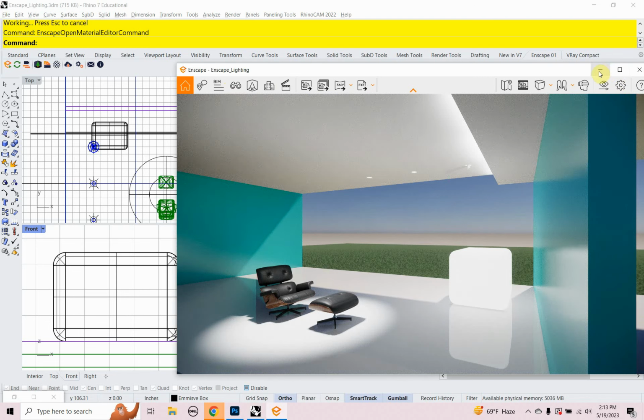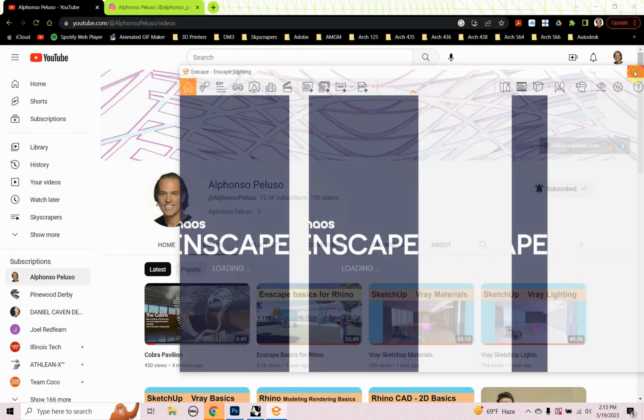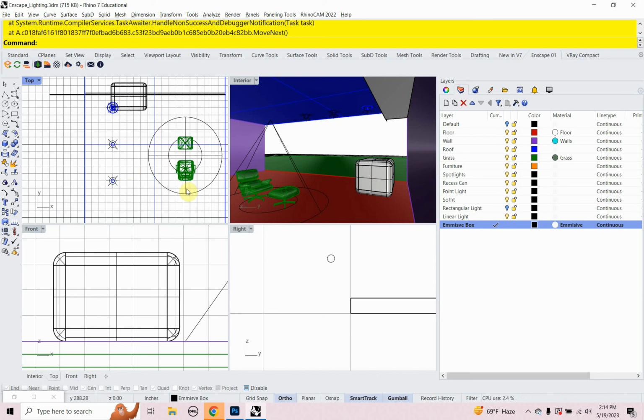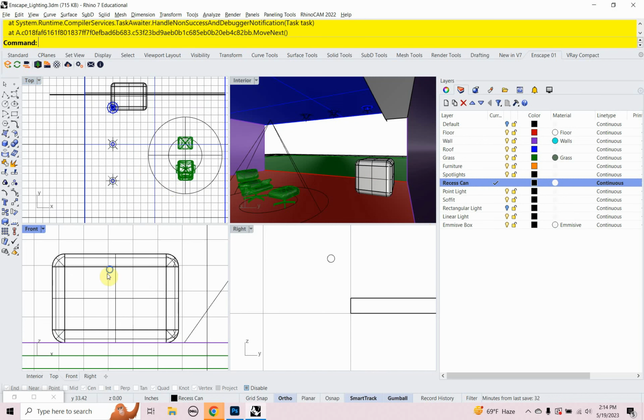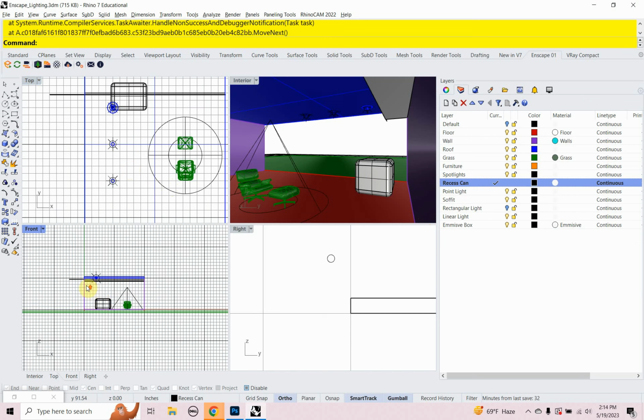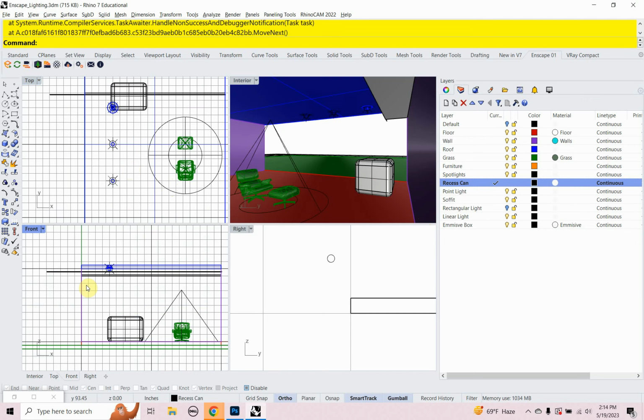So I'm going to go ahead and just close out of my Enscape window to do this. I'm going to go to my recess can layer. And I'm pointing this out because everyone watching and listening, you want to add detail to your scene. And this is one way that we can add detail.